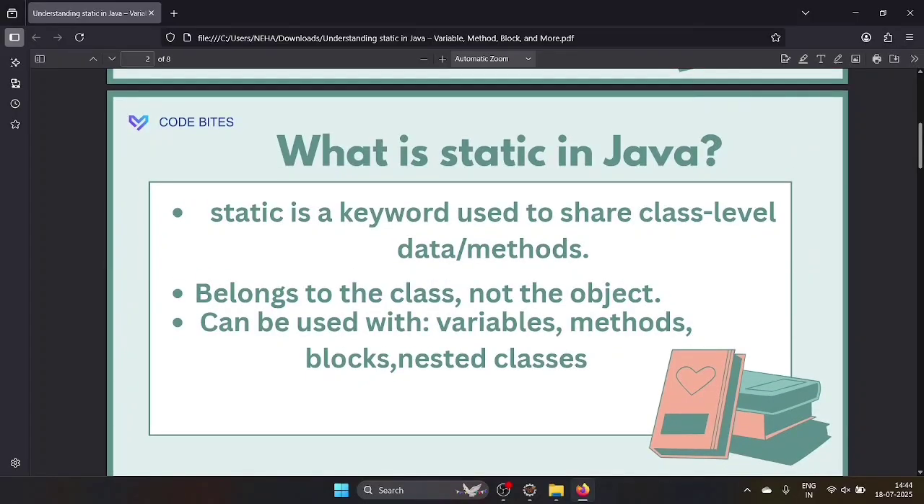Static means something common for all the objects. First we will take an example so you will understand it better. In a school many classes are there, and in each class many students are there. All the students are studying in the same school, right?